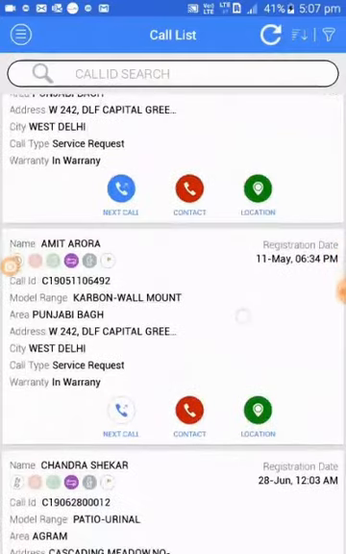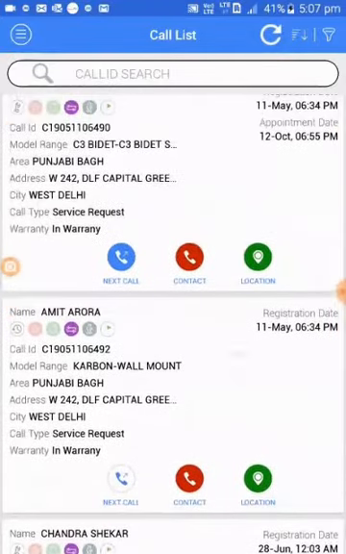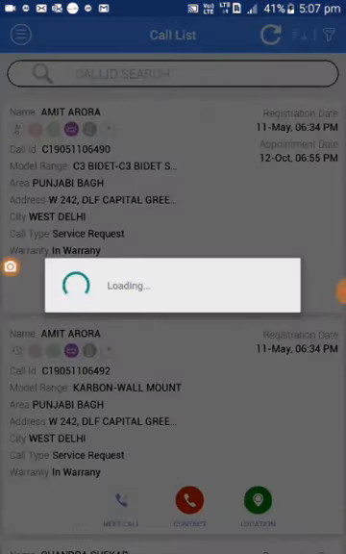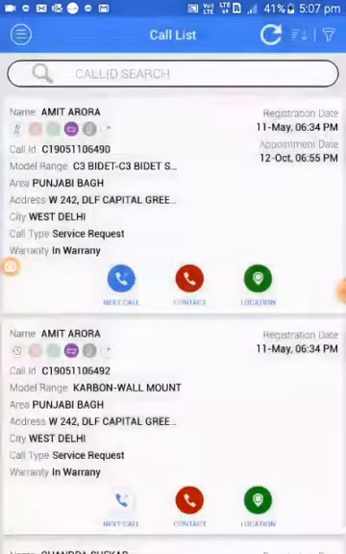With every call, we have 3 options available. The first one is next call, where you can switch to another job or another call. The second one is contact.